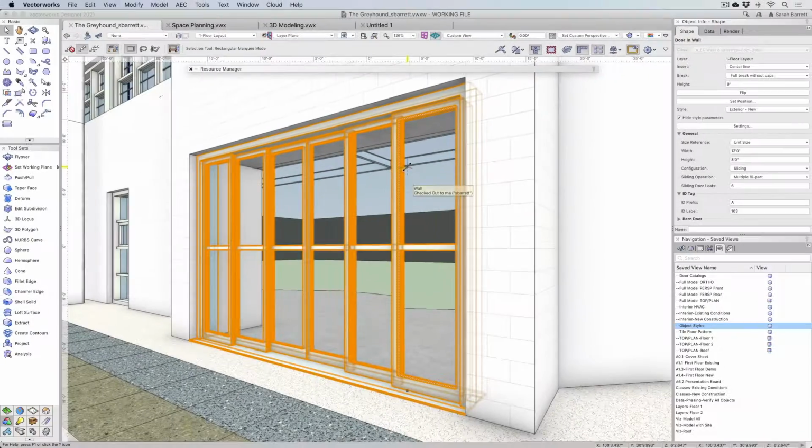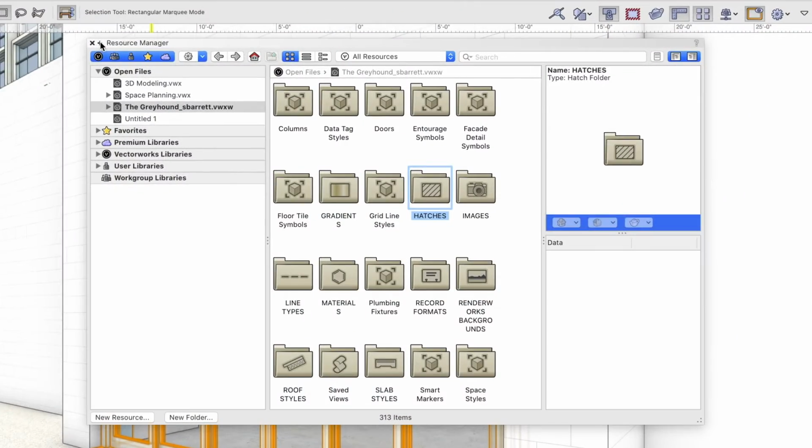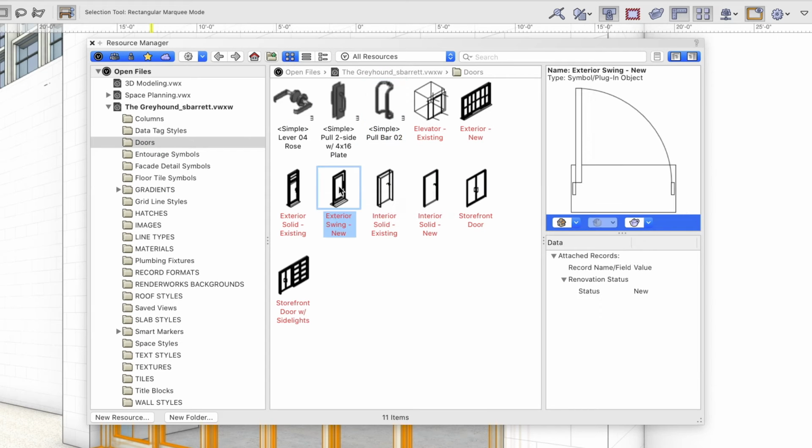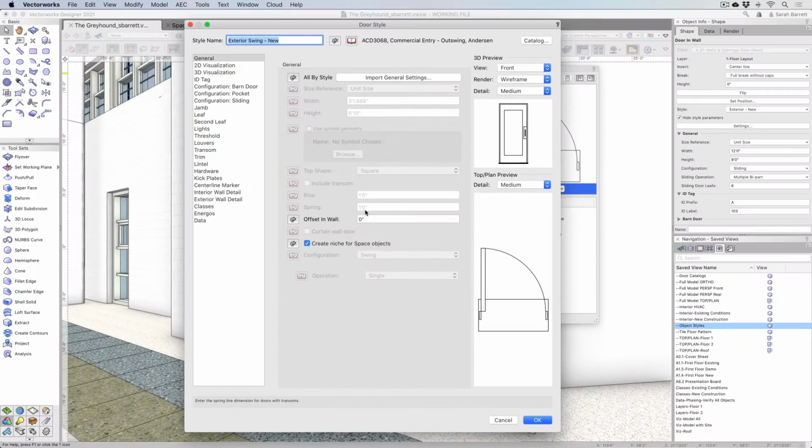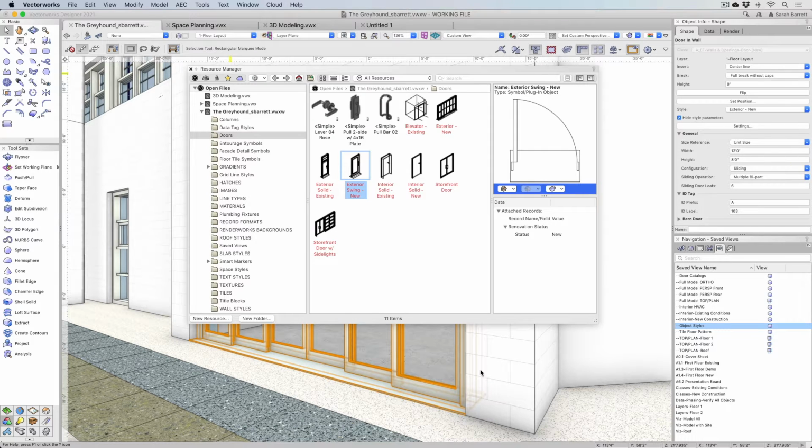From the Resource Manager, you can access these styles and other resources. For certain objects, we have manufacturer information that can be preloaded into styles, so the object will have the correct look, size, and specifications. You can see in this door style that a manufacturer and model have been specified, and the aspects of the door that are specific to that model have a catalog icon next to them.